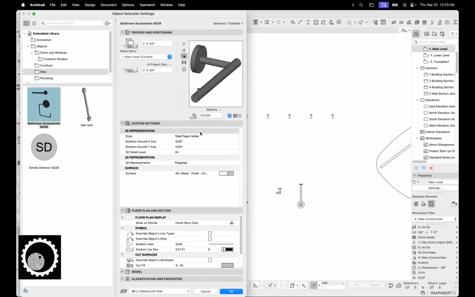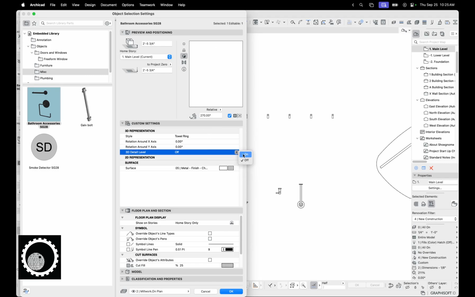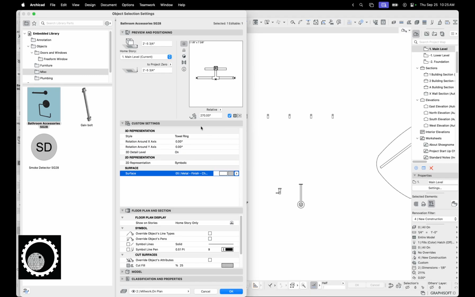Next one, bathroom accessories. My goal is to add more bathroom accessories to this over time, but right now it's just a toilet paper holder and a towel ring. Again, you can rotate about the axis in case you need to do that for some reason. You can turn the 3D on and off, you can change its surface, and you can also go projected or symbolic. You can see in symbolic, I've just cleaned up the 2D symbol a little bit.